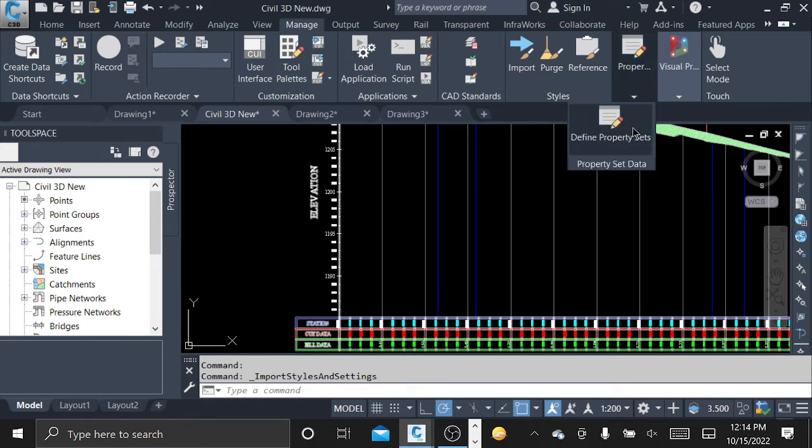We have defining our pen sets. You can define your pen sets from here. We shall explore that later.